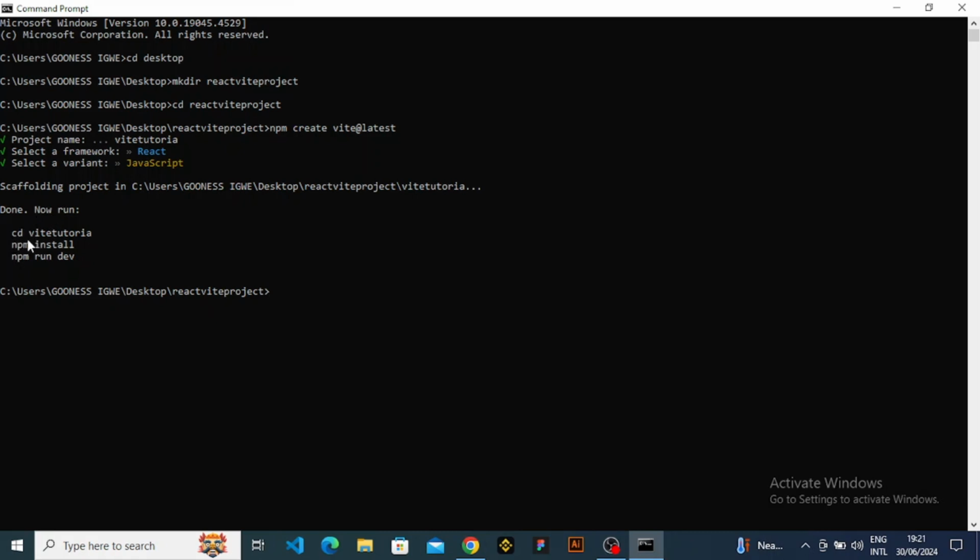Once you press enter, it's going to bring up this. So cd vite tutorial, that is, you're going to change directory to your project name. That is this first command here, cd vite tutorial. So let's type cd vite tutorial, enter. Now we are in our project folder. Inside our project folder, we'll type npm install to install the node packages we'll be needing for this React project. npm install, enter.